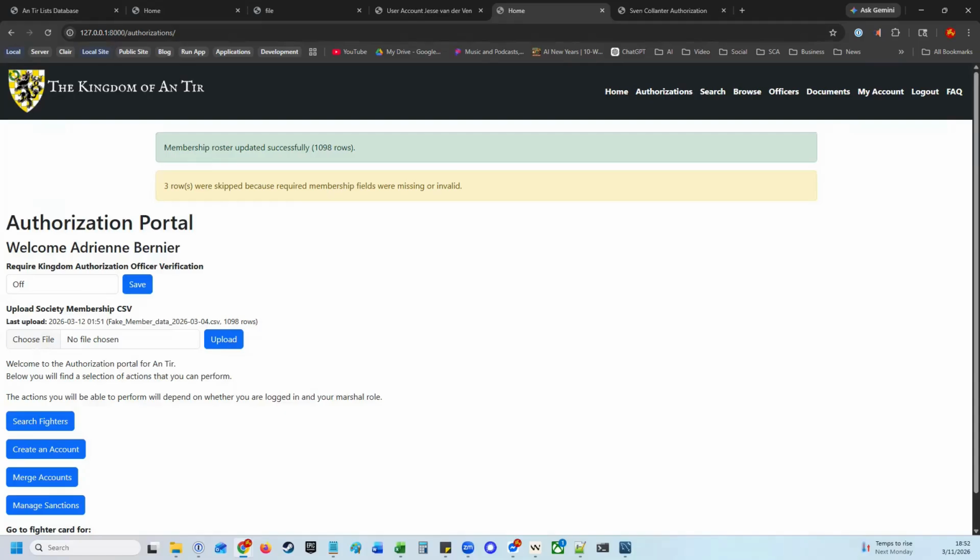If the Kingdom Authorization Officer wants to make sure that they have the ability to check all the authorizations that come through, such as when the system is new and not yet trusted, they can turn on this feature. What it will do is force all authorizations that would be approved to instead enter into needs Kingdom approval status. This status can only be modified by the Kingdom Authorization Officer accounts. Let's turn that on and put some authorizations into this status.